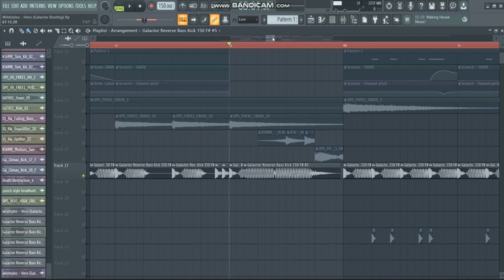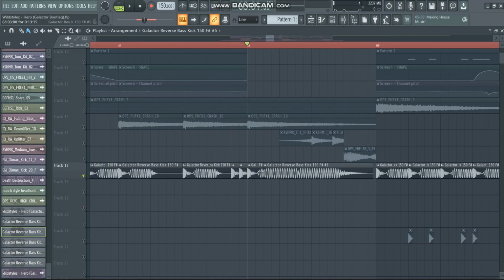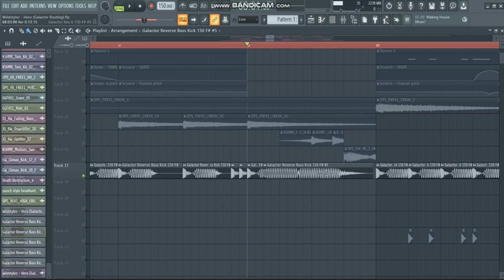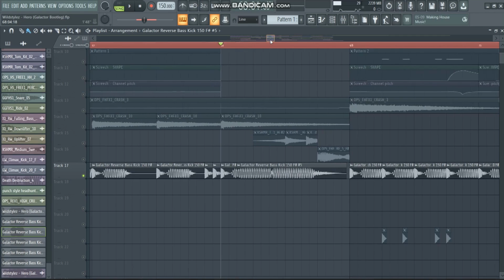But if you do that, just make sure you use the original punch, so not the punch from the stretched sample, because otherwise it sounds something like this. And that's pretty bad, you don't want that. So make sure to use the original punch and then paste the tail behind it.